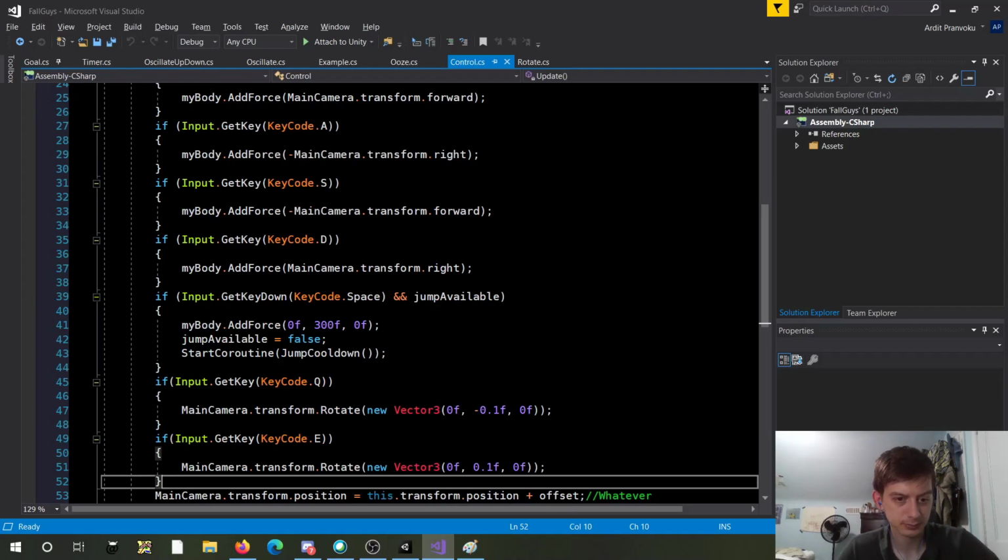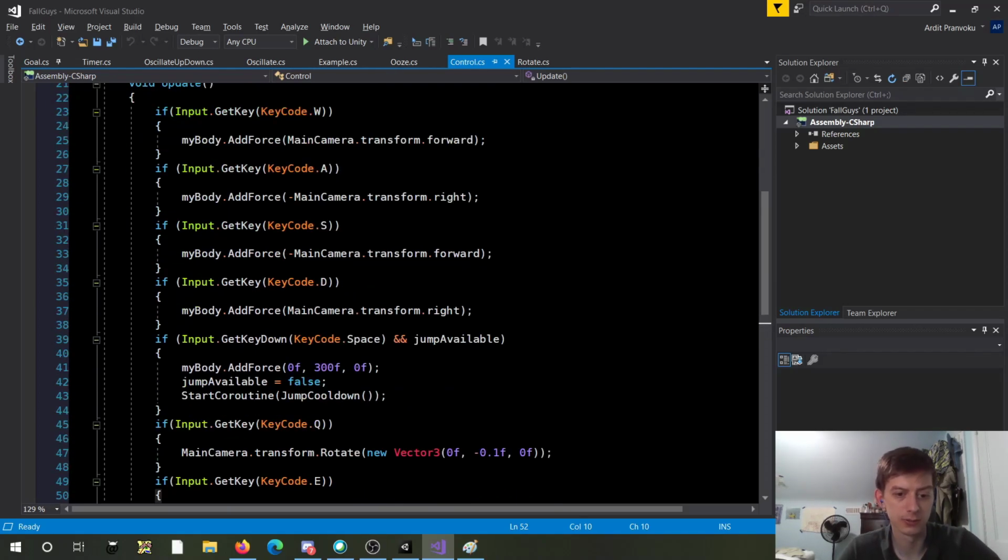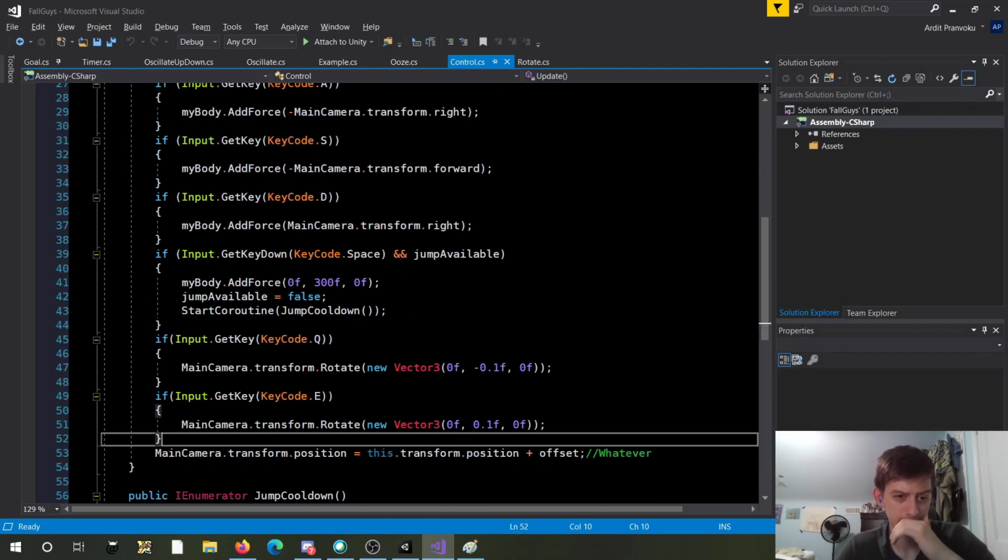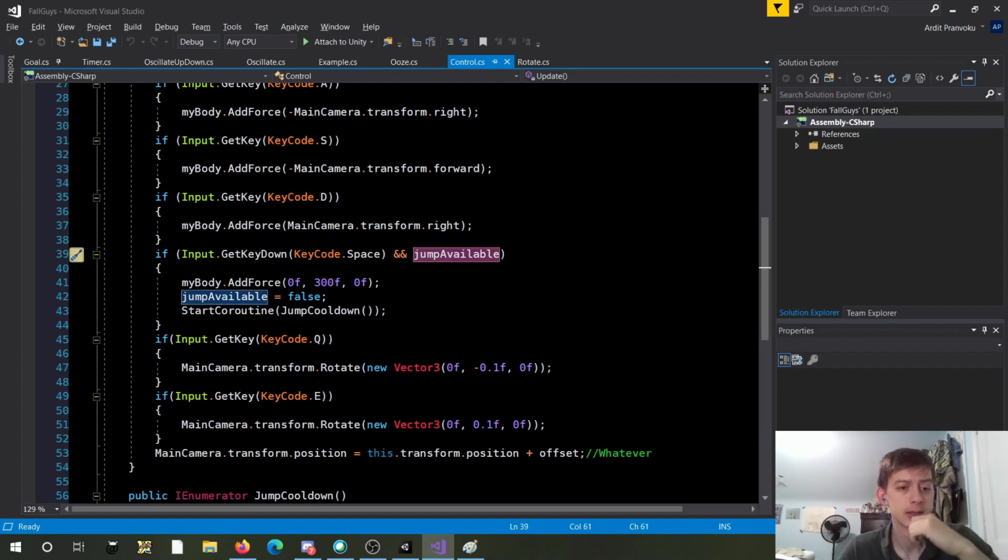Okay, so we're already done most of the code. Let's just go over a couple more. For jumping, we check to see if space is being held down, and we also check this jump available boolean.